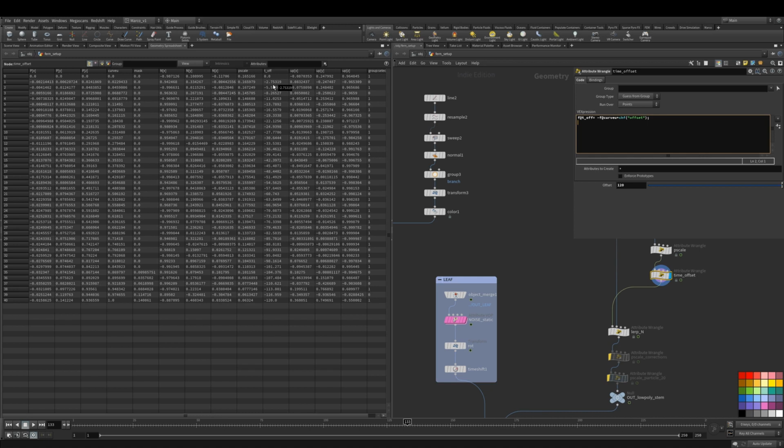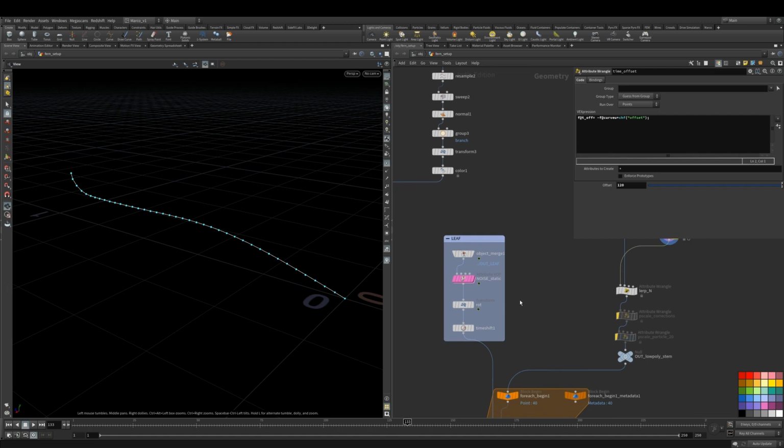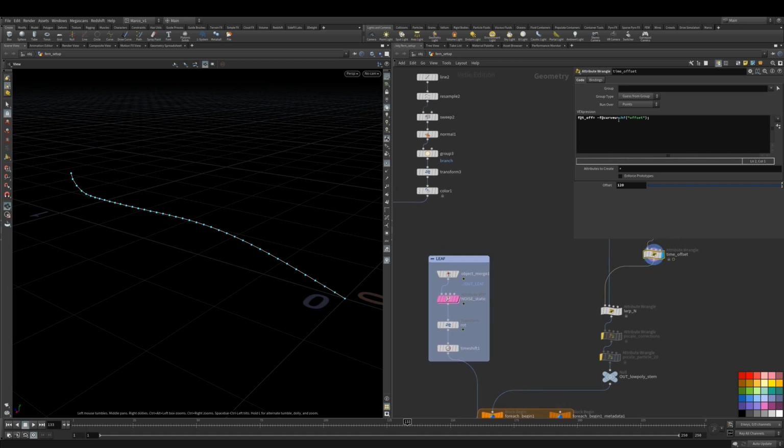So at the first frame, this is 0, so there's no offset. So at frame 0, the first leaf is going to appear, okay? The second leaf is going to appear at time minus 2. The third one at time minus 5, and so on, until time minus 120, okay? In this way, we're creating an offset in time. How do we create this? Well, we've created this one.